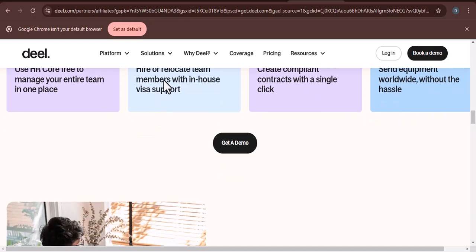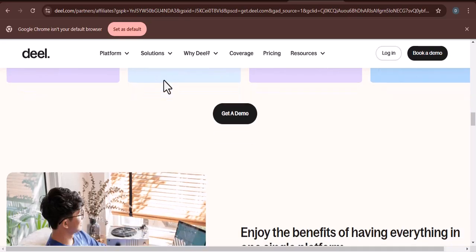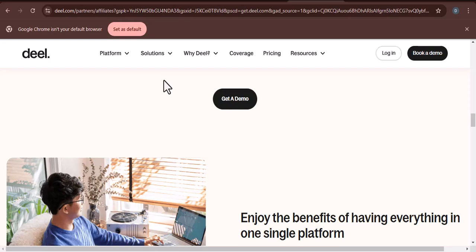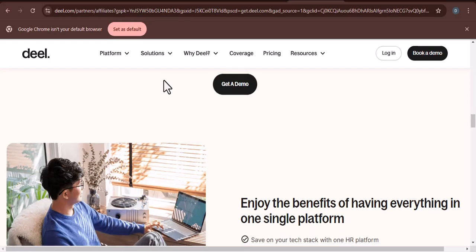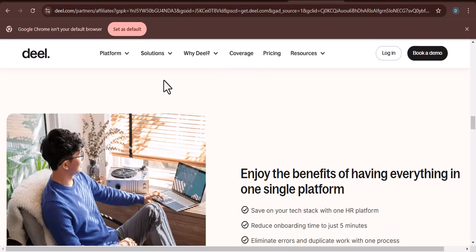Step 6. Manage employee benefits. Deel offers a variety of employee benefits, such as health insurance, dental insurance, and life insurance. You can set up these benefits for your employees through the Deel platform.